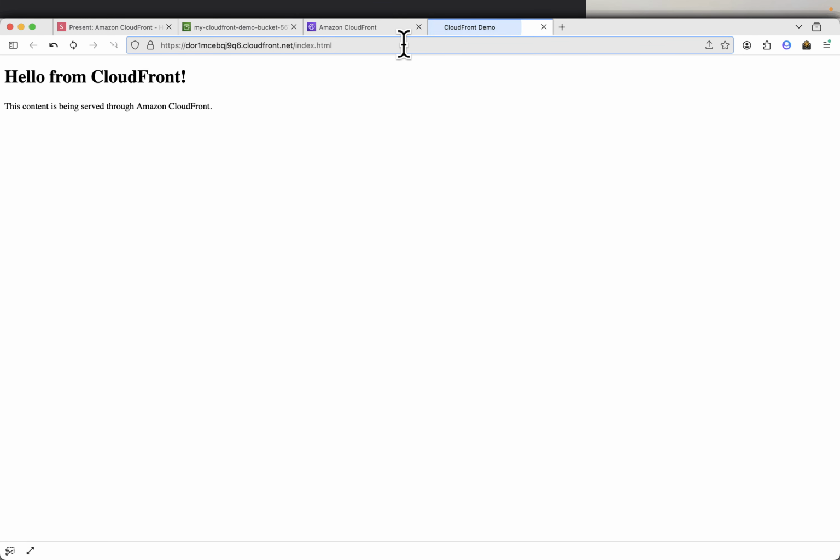I'll just show you that part also. And then finally, I will specify the file name, which is index.html. Press enter. So you can see hello from CloudFront, and the content is being served through Amazon CloudFront. This is the HTML which is there in the S3 bucket, but it is being served through CloudFront.